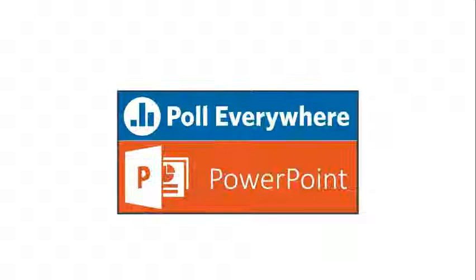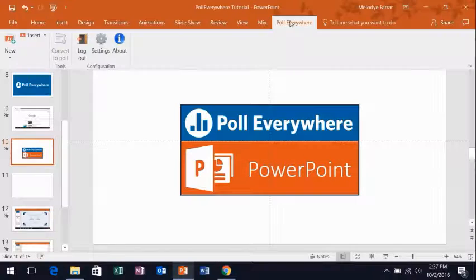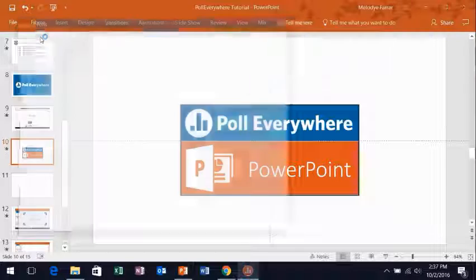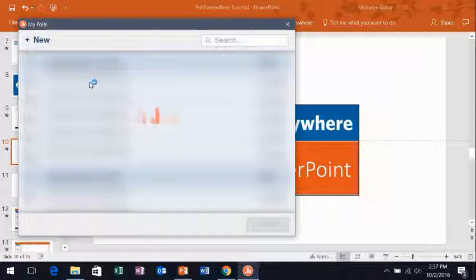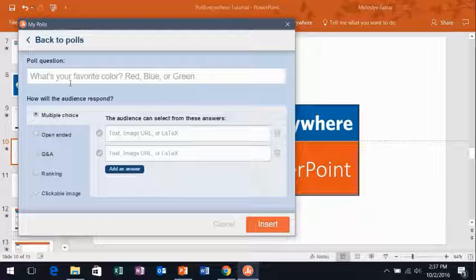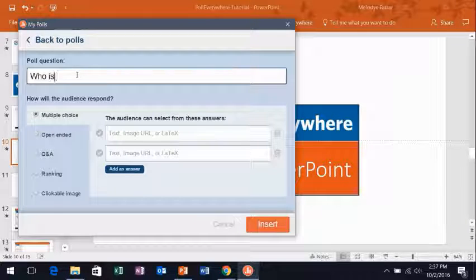PollEverywhere is now integrated into PowerPoint as part of the top menu. So you're going to select PollEverywhere, then Insert. You're going to select New for a new poll. And you're going to go ahead and ask whatever question you'd like. My question is, who is your favorite superhero?